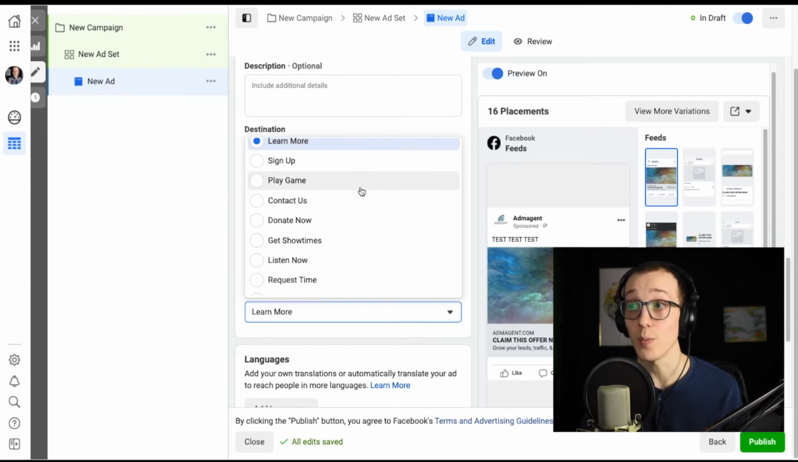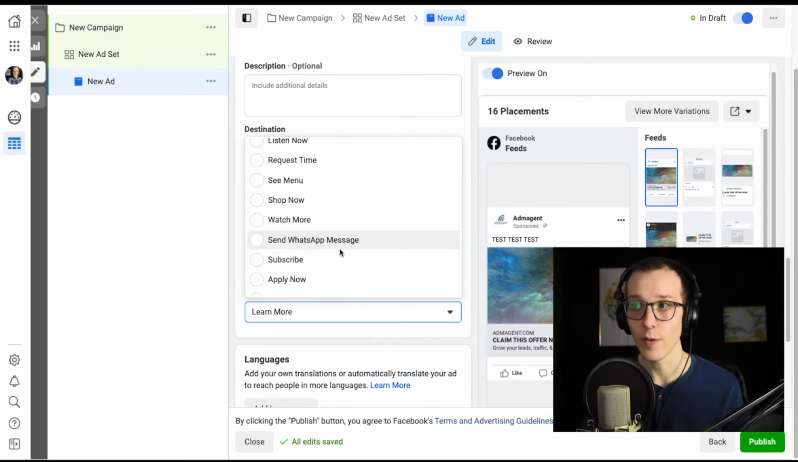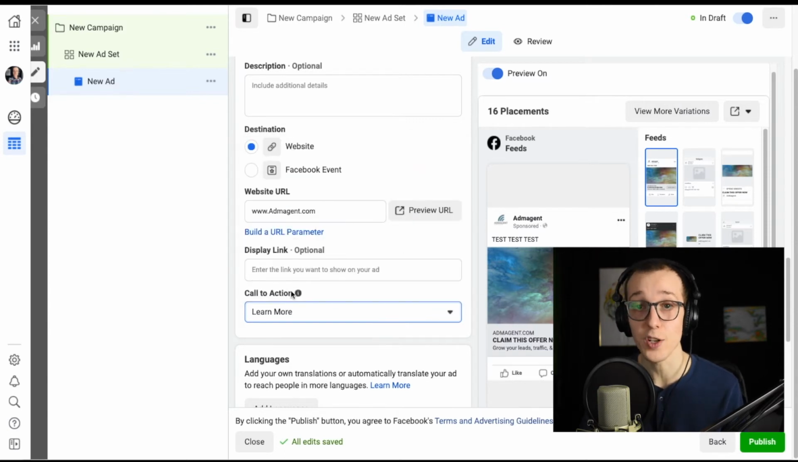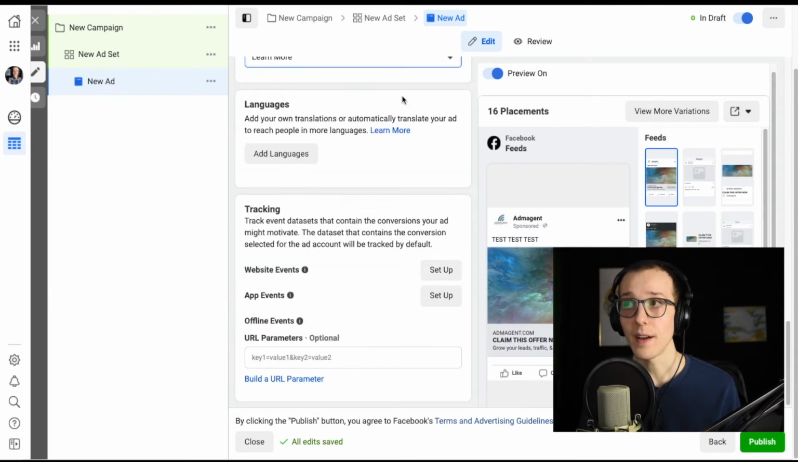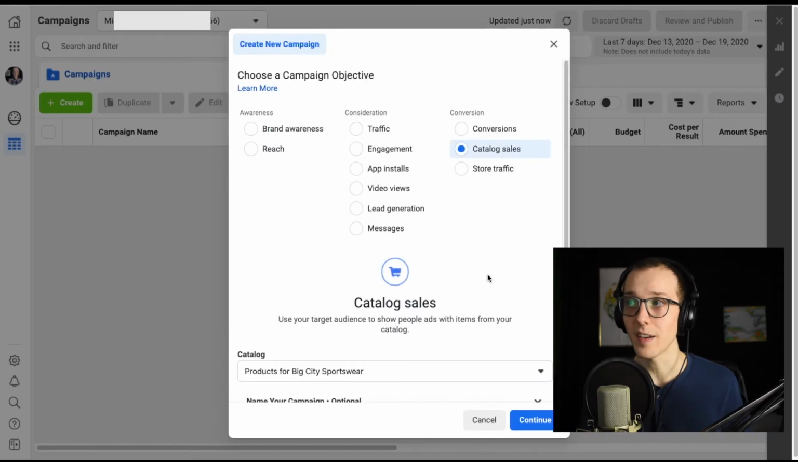If you want them to purchase and buy something, you're going to click shop now. So take a look through these, and based on your goals, you're going to choose what call to action button you want. Down here to languages, most of us aren't going to touch that. Down here to tracking, most of us aren't going to touch this either, but we will talk about this in the advanced module later. So now coming out of this, we're going to come to catalog sales.